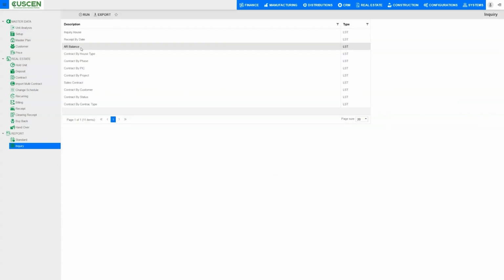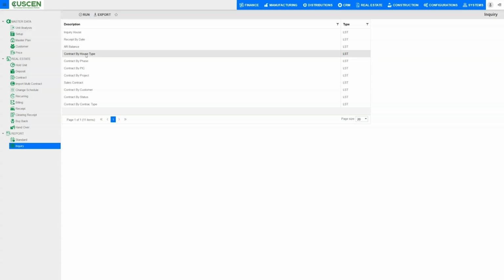we have the AR balance report. It's indispensable for maintaining healthy account receivable, providing you with current balances and aging analysis. Moving on to the contract related reports such as contract by house type and contract by phase. These are critical in managing your sales pipeline and project timeline. Understanding who's managing which project is made easy with our contract by PIC reports.